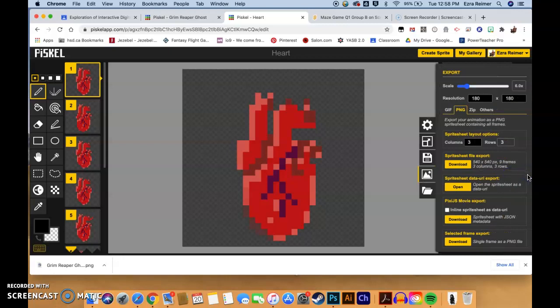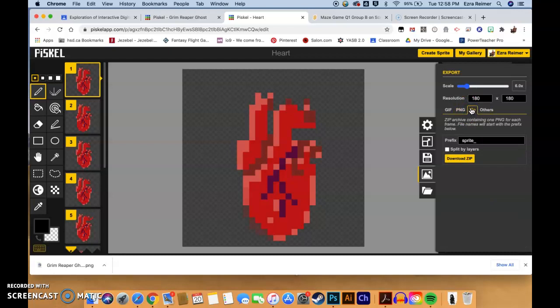I'm going to go to Export here. We're going to go to PNG. These have to be PNG files. And sorry, we're not going to go to PNG. They are going to be PNG files, but we're going to go to Zip. And we're going to create a zip archive containing one PNG for each frame. File names will start with the prefix below. So sprite underscore then number. Okay? So you're going to select zip and you're going to hit download zip file.